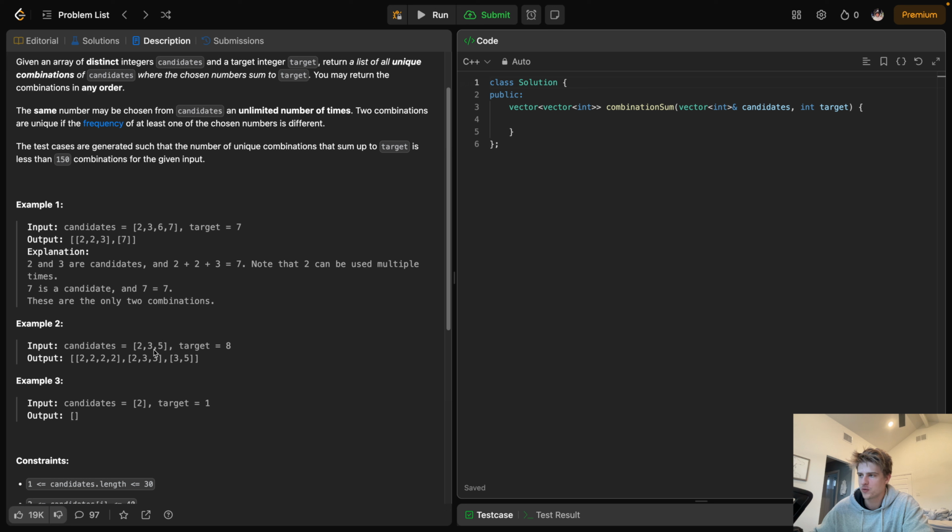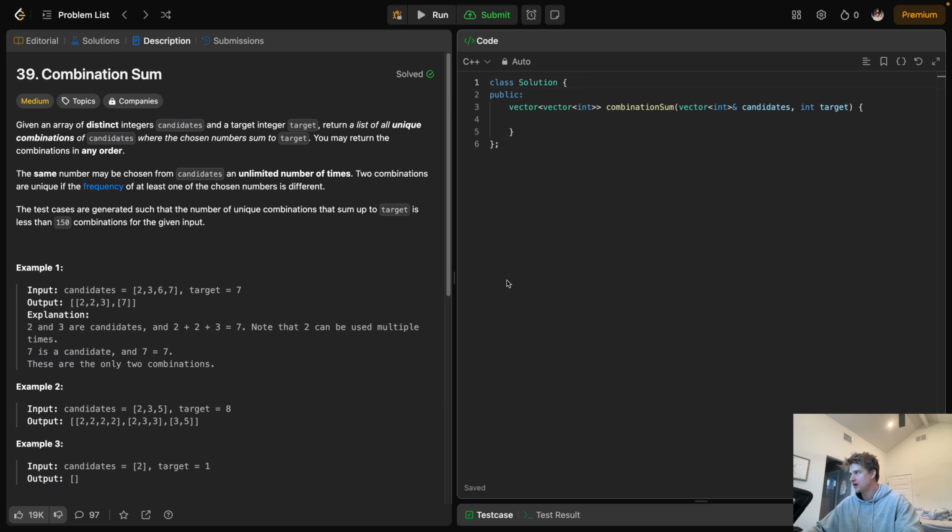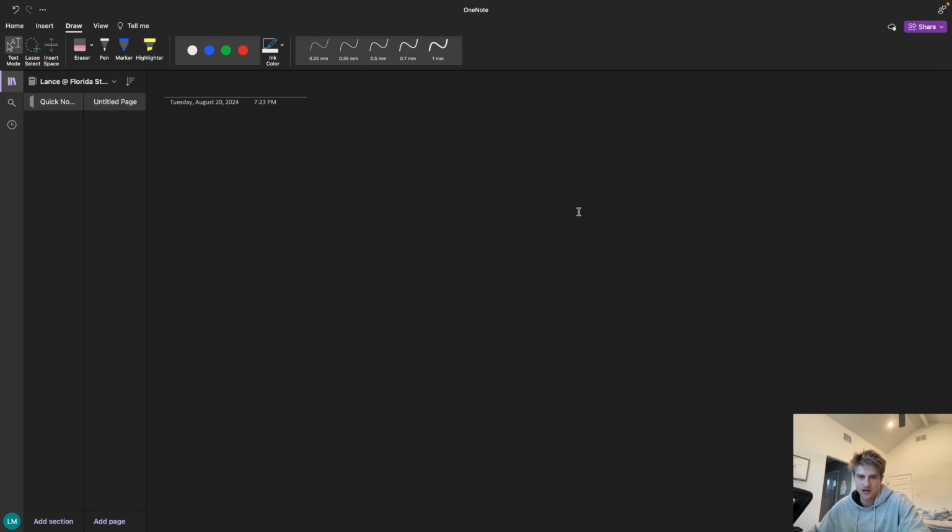There's another example where this really shows that you can use these numbers an unlimited number of times. We did repeat a 2 in the first example, but in this example, if you have a 2 in candidates and a target of 8, you could literally just sum 2 with itself over and over again until you get to 8. So that's another key idea to this problem. We're going to solve this with recursion and backtracking. So let's get into that solution.